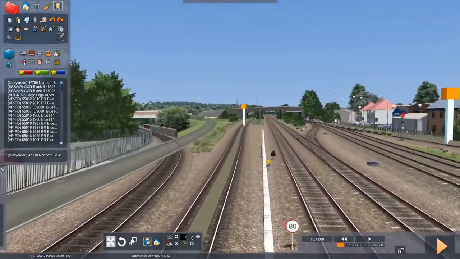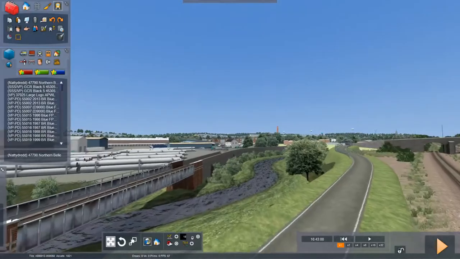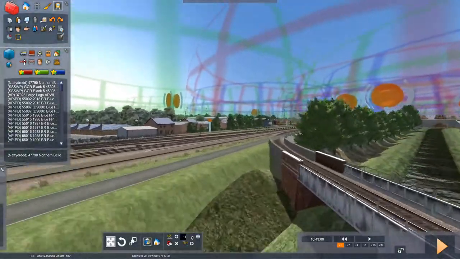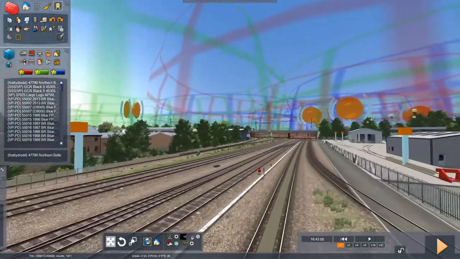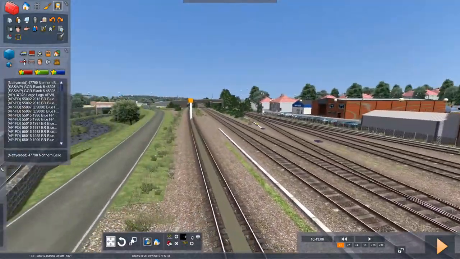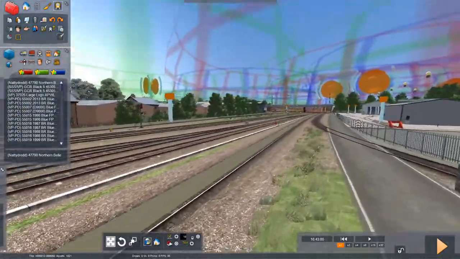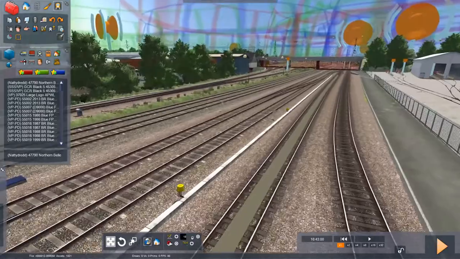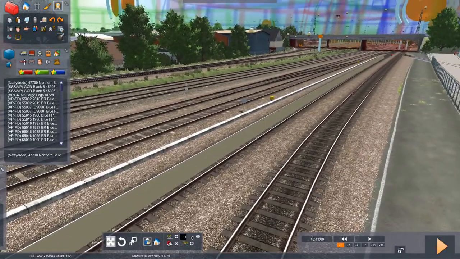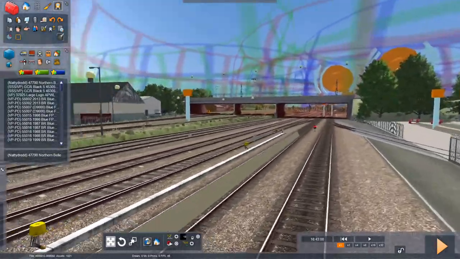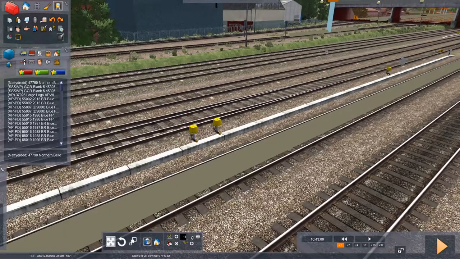Very interesting indeed. Right, so where is this line going? Oh, that's just a siding. Yeah, so you've got to work out where you want to place your stuff. For me, I'm going to shove us about here. This is where the front of the Class 67 is going to be. Roughly about here, which seems about right.